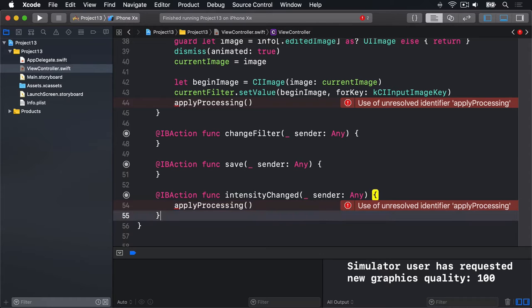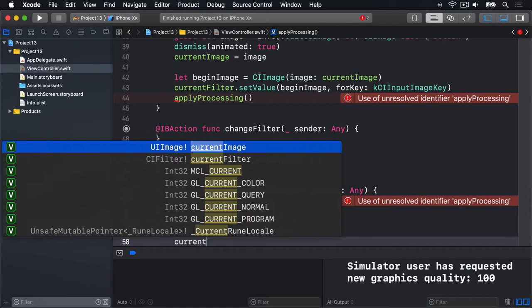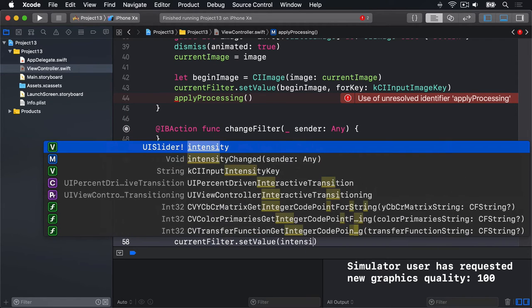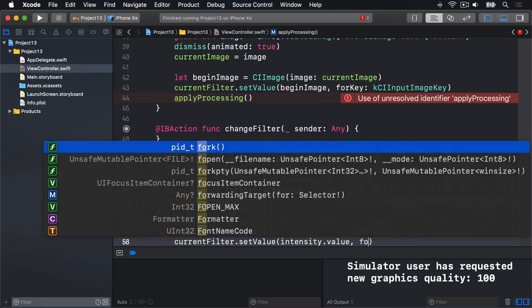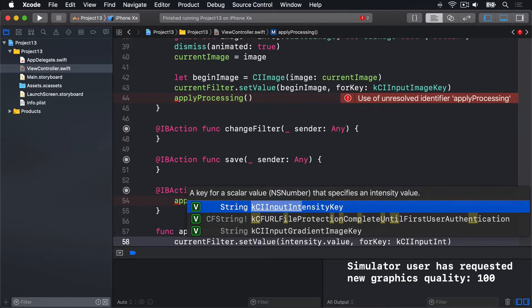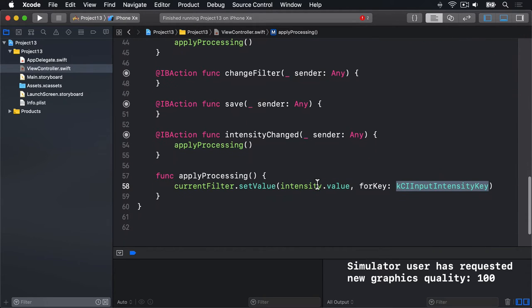So we'll put this at the end of our class. We'll say func applyProcessing. We're going to write currentFilter.setValue intensity.value for key kCIInputIntensityKey. Another Core Image key. So I'll pass in the value of our slider as the intensity for the current filter.